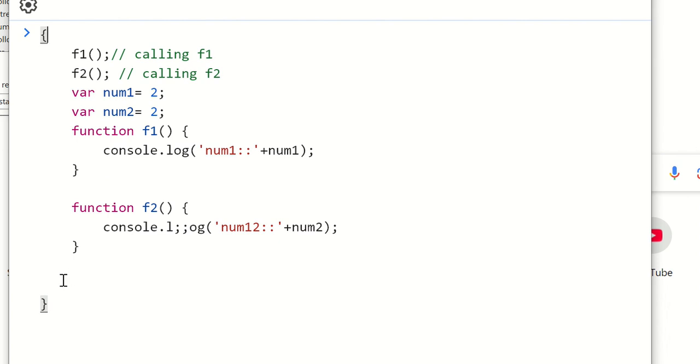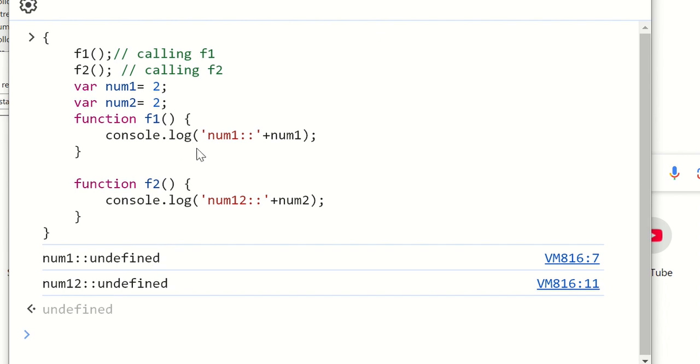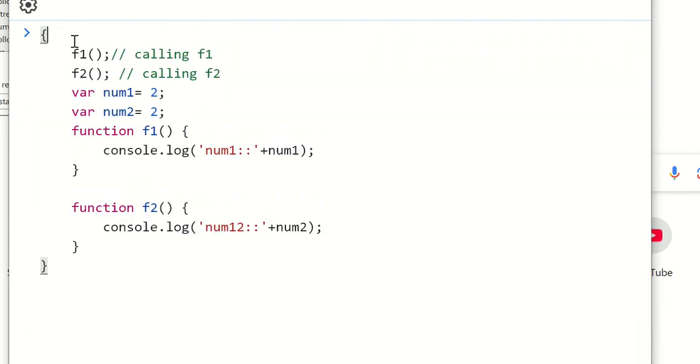Okay, and now execute. Okay, so let's call f1 and f2, where number 1 is equal to 2. So number 1, number 2, we are getting undefined. Why? Okay, I think we have used this previously. You have used number 1 and number 2 previously, so the developer console is storing the previous value.